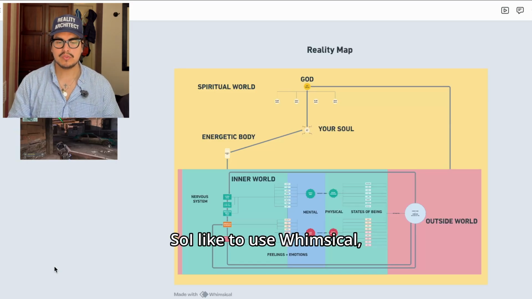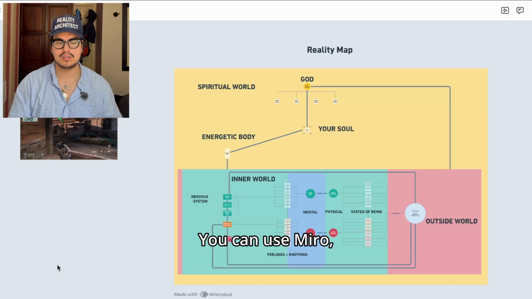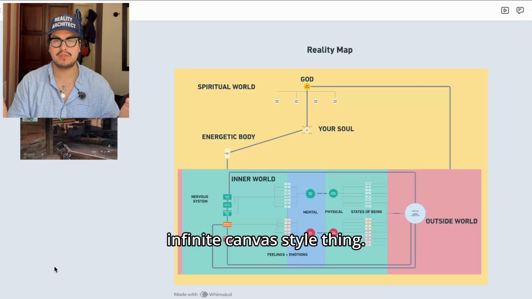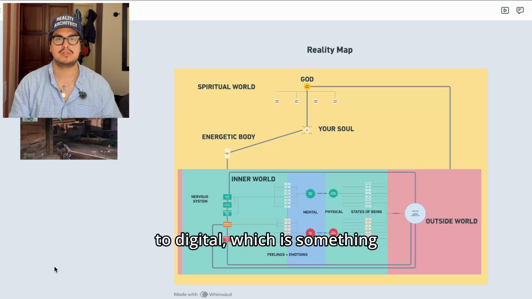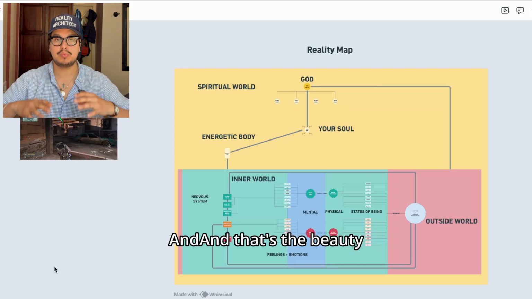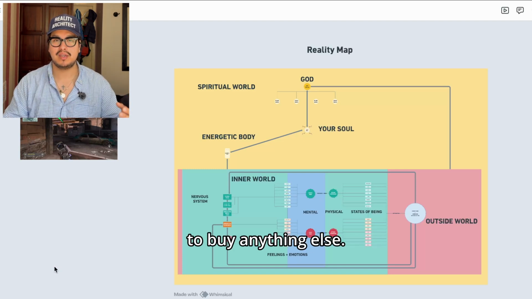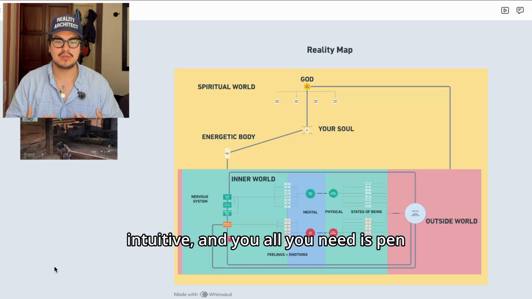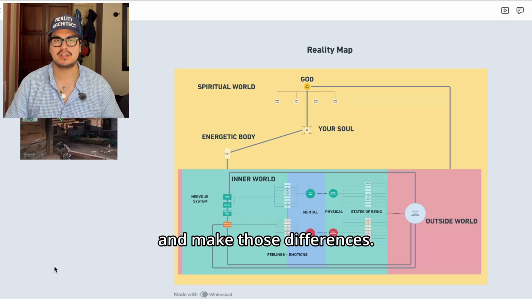So I like to use Whimsical, which is the platform I'm using right now to show this. You can use Miro, any kind of online whiteboard, infinite canvas style thing, or you can do it by hand and then transfer it to digital, which is something I do often. That's the beauty of reality architecting: you don't have to buy anything else. You're using things that are innate, intuitive, and all you need is pen and paper, really, to get started and to make those differences.